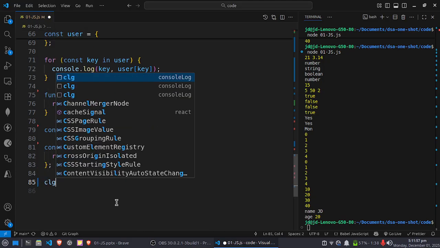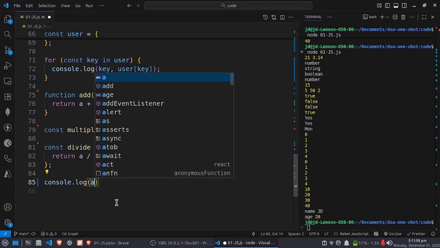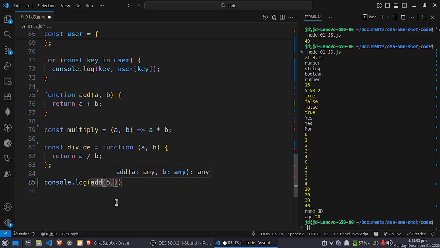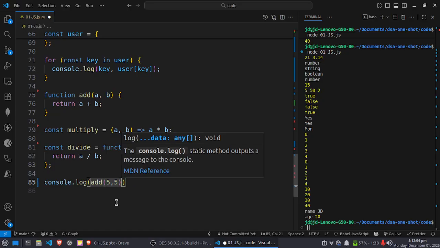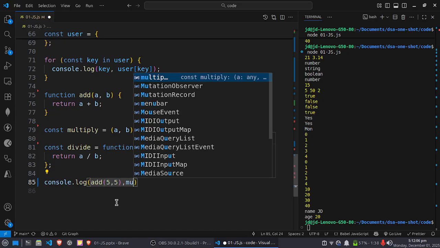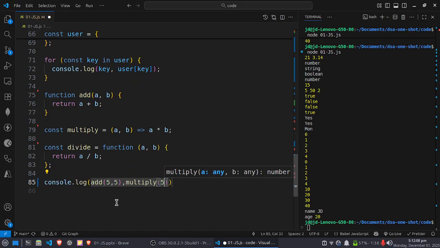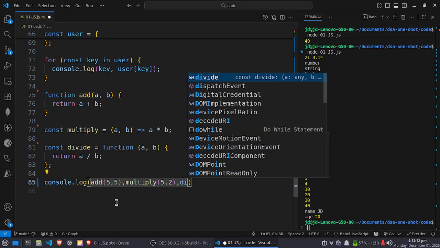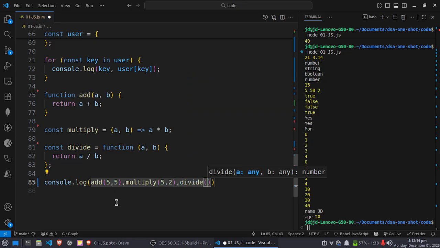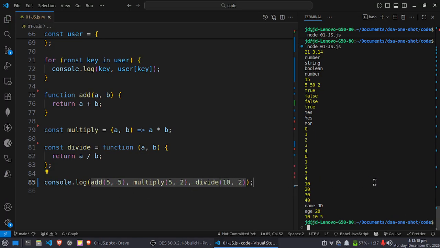Then console.log, just check by calling this function: add 5 plus 5, then multiply 5 comma 2, divide 10, 2. When we run this, I get 10, 10 and 5, which means 5 plus 5 is 10, 5 multiplied by 2 is 10, and 10 divided by 2 is 5.